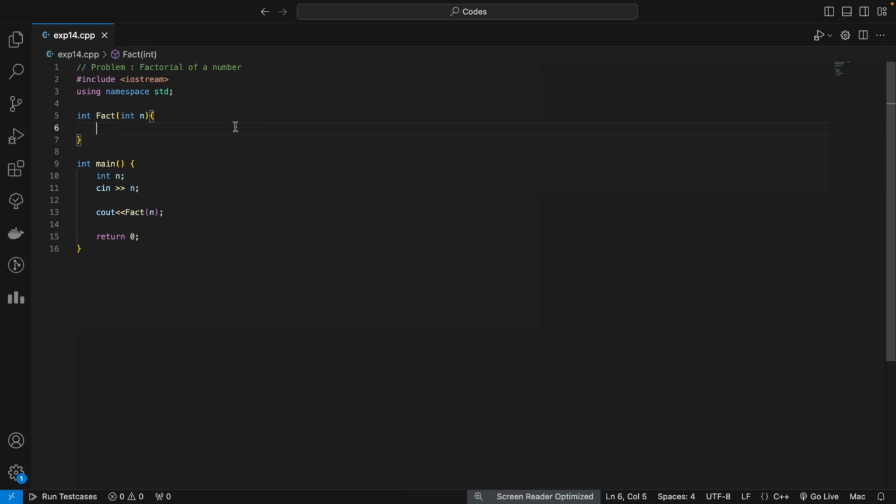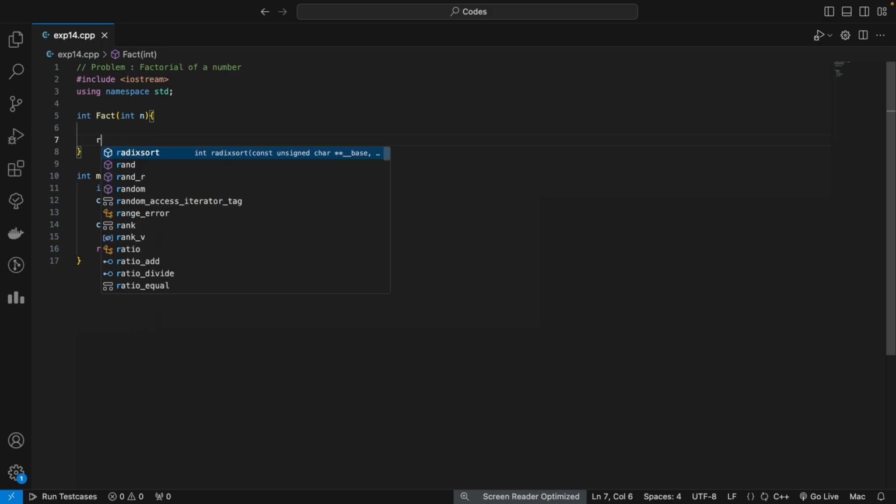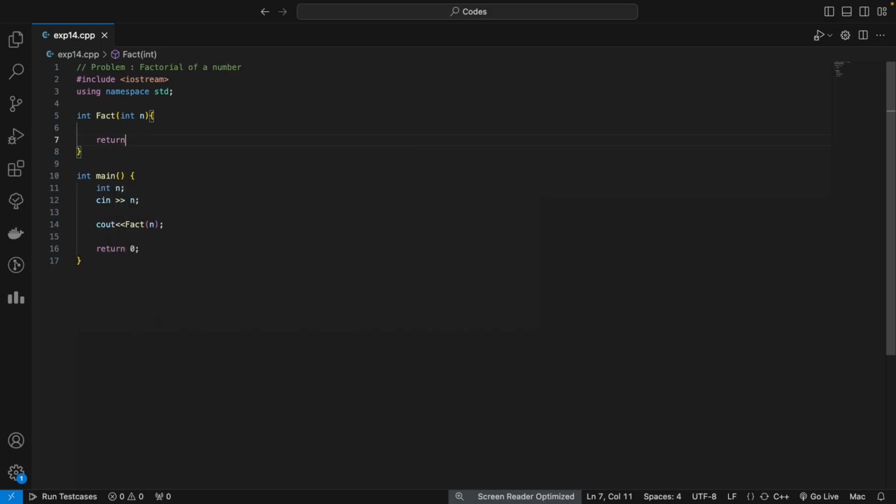Now let me cancel this out. A base condition will be there, and we will think about the base condition, but first we will return something. What will we return? Let's say we have 5 factorial. 5 factorial will be 5 into 4 into 3 into 2 into 1. So every time the number is getting multiplied by the number 1 less than the given number. So here I will multiply this number n, and I will call the function fact and pass the lesser number.